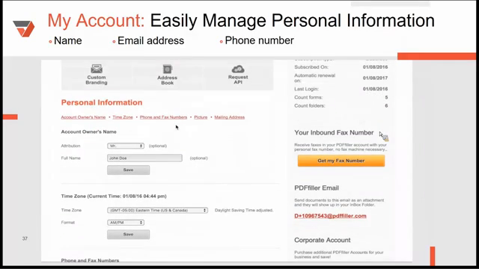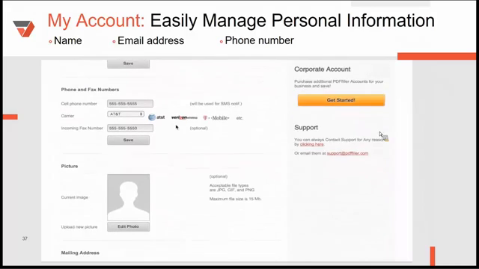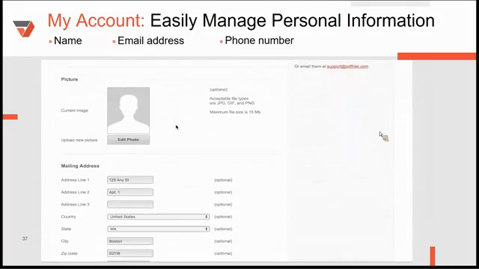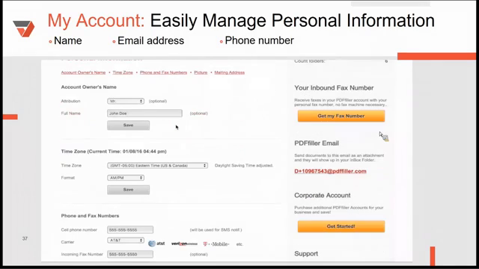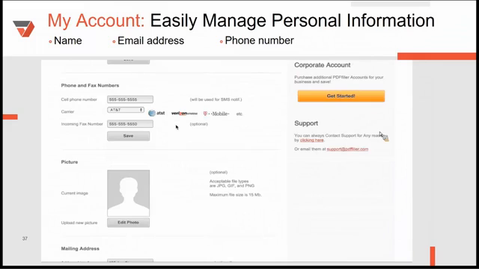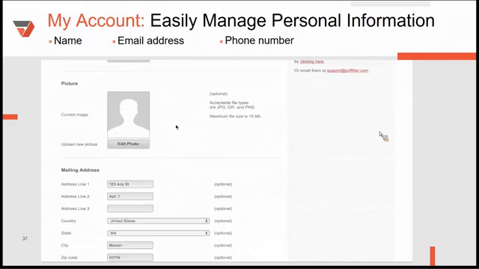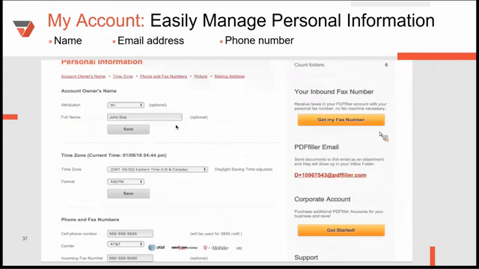So now that we're done with editing and exporting the document, I would like to give you an overview of how to navigate and manage your PDFfiller account. You can access this page by clicking on My Account at the top right corner of the main PDFfiller page. You can manage your personal information here. You can change your name, email address, and phone number.